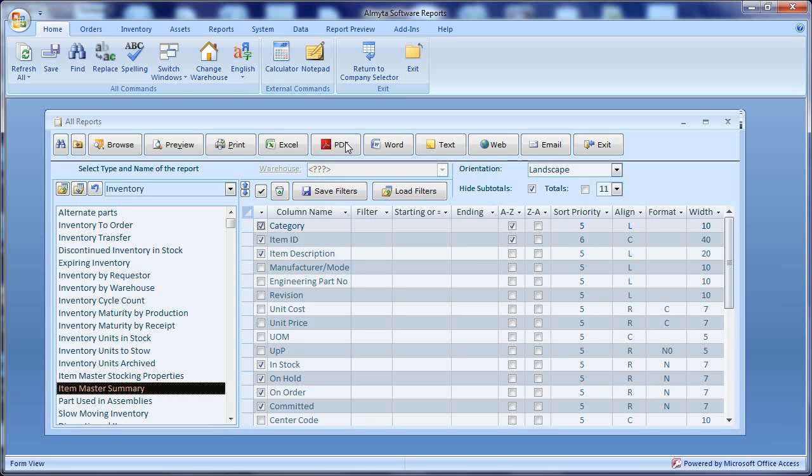Text will save the report as a simple text file. Web will publish it as an HTML web page. And email will convert it into a PDF that you can then attach to an email. Okay, that concludes our look at the Almyta Control System Reports module.